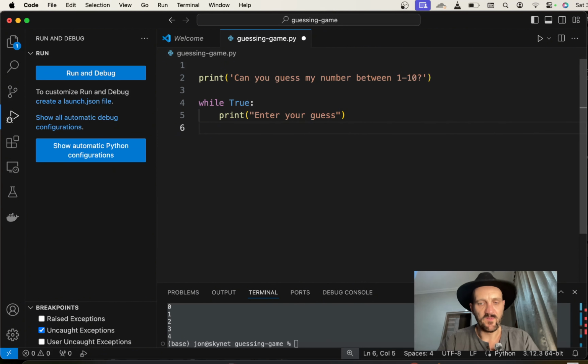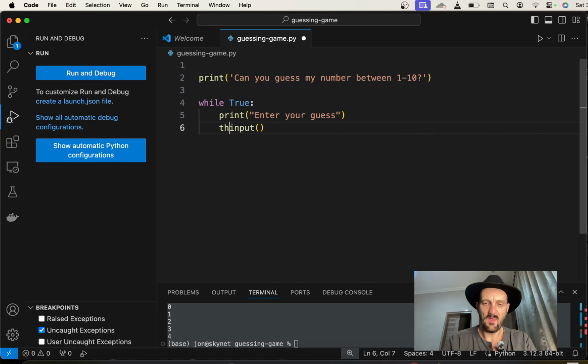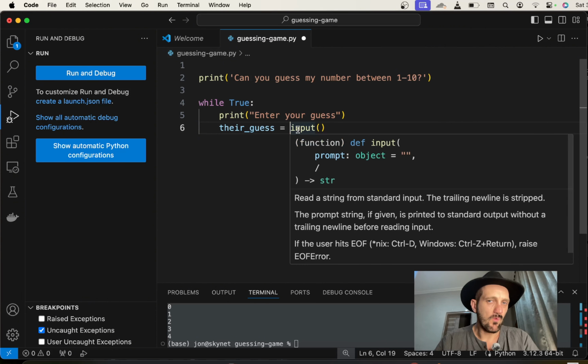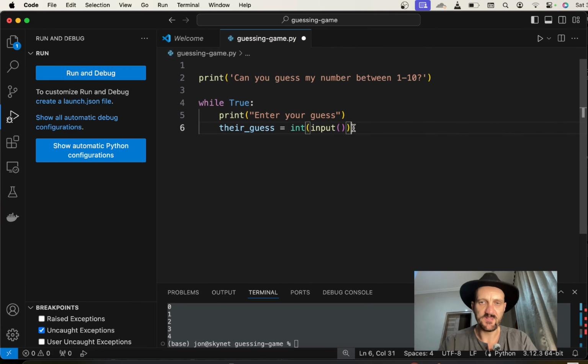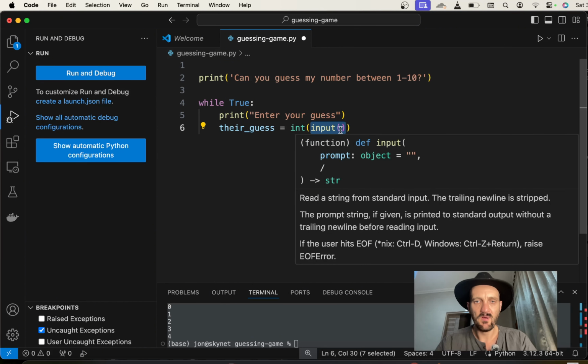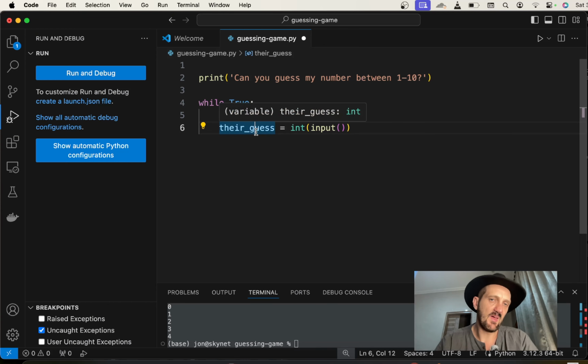Then we can use another Python function called input. Input returns a string, we can see str here, that the user has typed into the command line. So we're going to say their guess equals input. But the thing is, this input is a string, but we don't really want a string, we want an integer. So we can use a function called int to convert the return value of this input function into an int. It will then be stored in this variable called their guess.